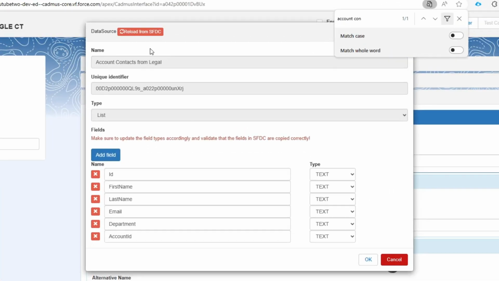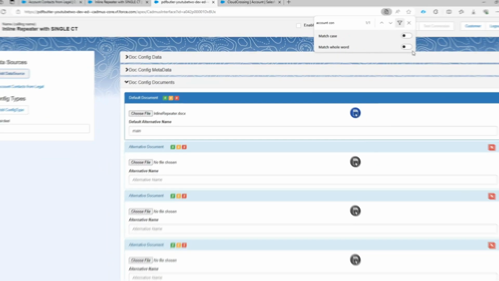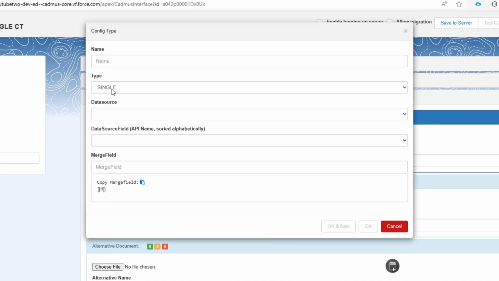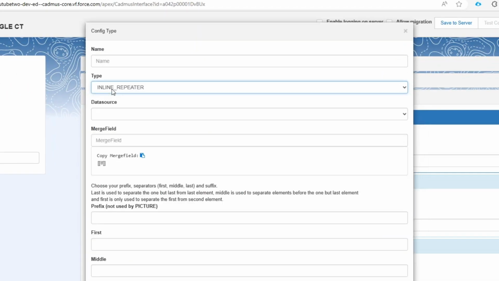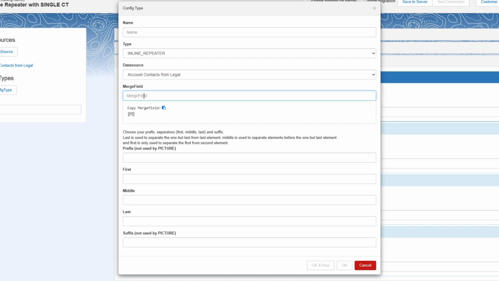And then go back and reload. So the name field is now there. Okay, now I have my data. Now I just need my config type. So I'm gonna go for an inline repeater. The data source obviously is gonna be the data source we have just added. The merge field is gonna be legal persons.